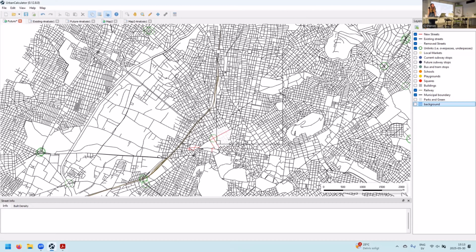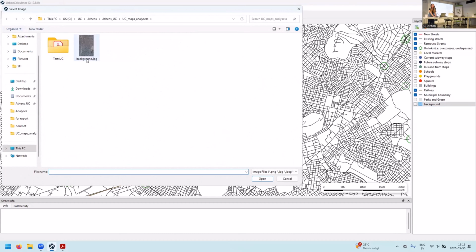What else? Study areas. Yes. So you have to be in the drawing board, not in the analysis. And then in the layers panel, you have this button here. It's an image with a plus. So add image layer, and then you have to find a JPEG or a PNG, an image format. You click it.